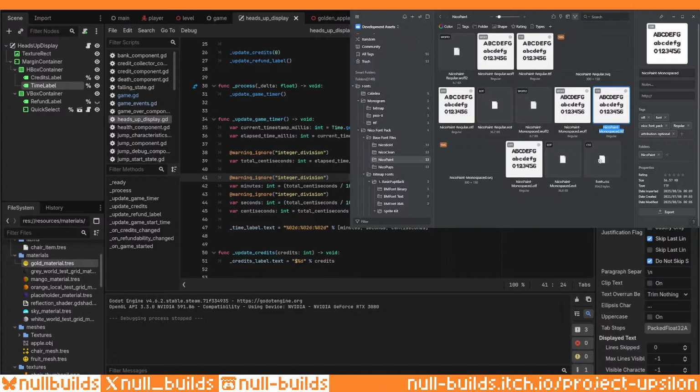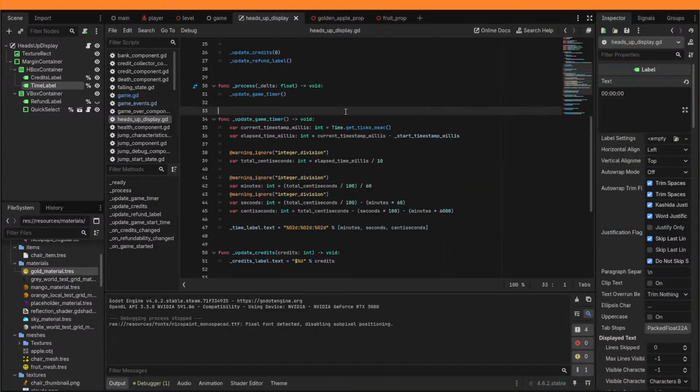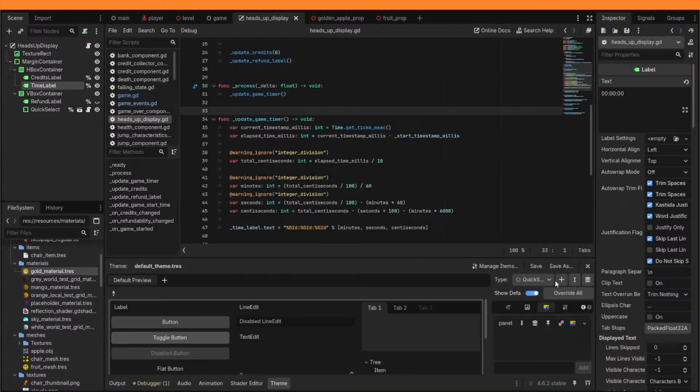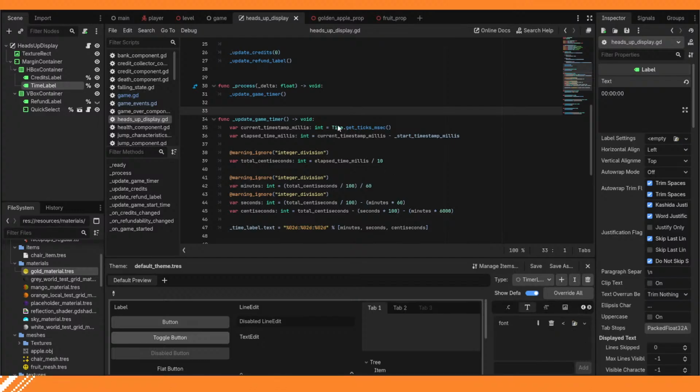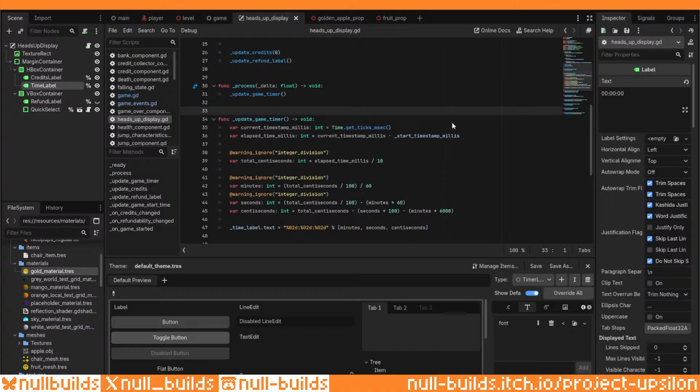I don't even remember if I'm using some of those other fonts still. Okay, so now we'll go into the theme and we're going to add a timer label, and we will make that a label. And on the font, we will change that to Nico Paint monospaced.